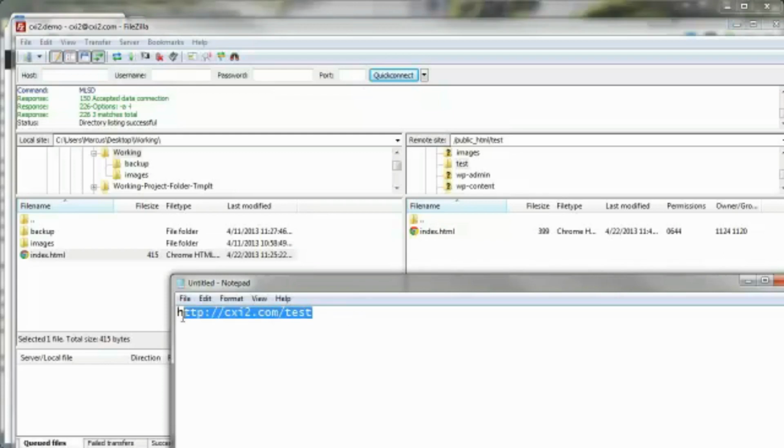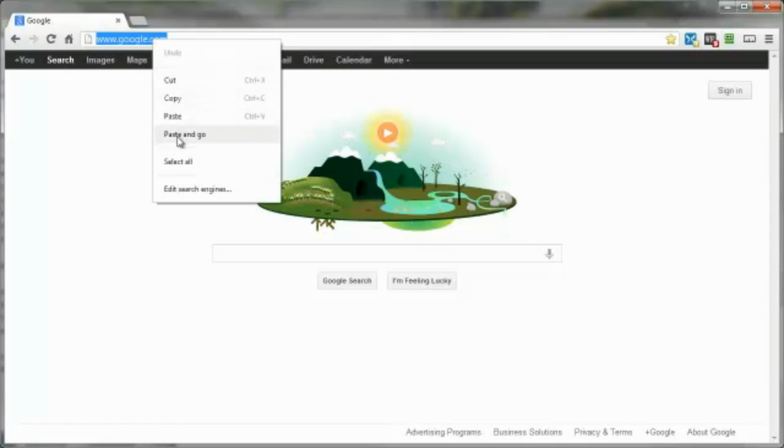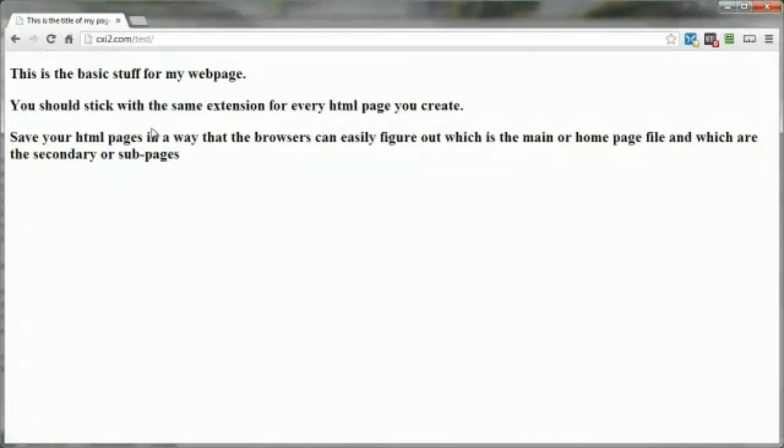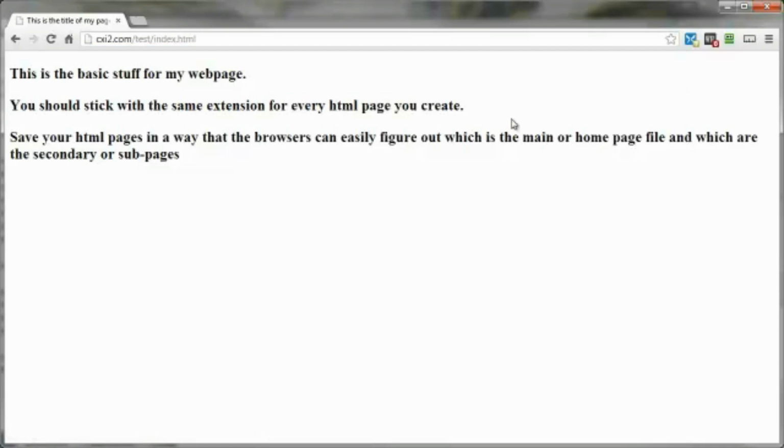So let's go ahead and test this. Let me just copy this, come on into the browser, paste it up here, and go. And there's our web page. Now then, if we were to actually declare that file name, that being index.html, then it will be the exact same thing. It's just that it's not necessary. The browsers automatically look for index file names in the directories. As you can see, the exact same thing. Refresh, the exact same thing.